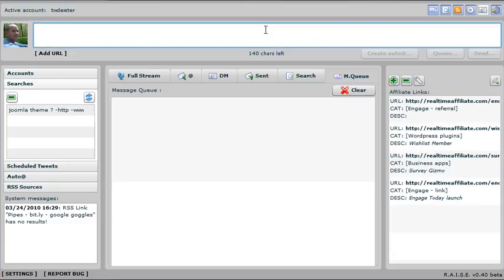Alright, and just a few other buttons to note. To send a regular message, you just type your tweet just like any other client. And you can turn this into an auto-at. You can queue it so it's into the message queue, published when you want it to publish, or you can just send it automatically. That's pretty self-explanatory.